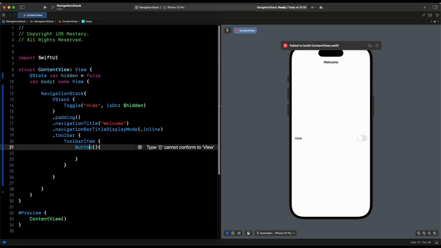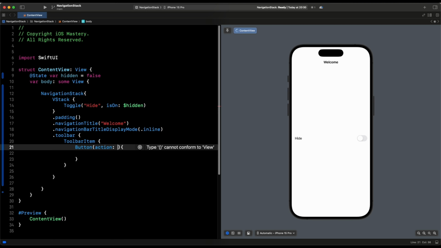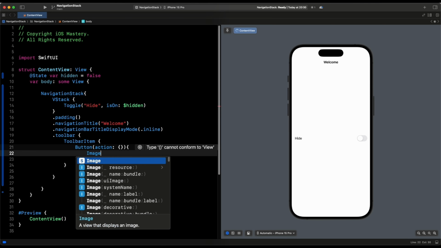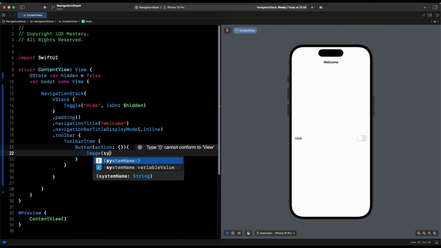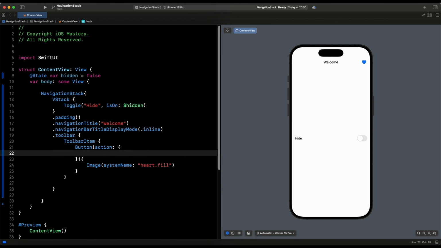And what the button is going to have is we come here and we say action. And the action is going to be just that. And the label, we could put an image. What's the image? It's going to have a system name. System name is going to be something like heart.fill, like so, right? Now we have our button, and of course, if you want it to do something, just enter the code there.